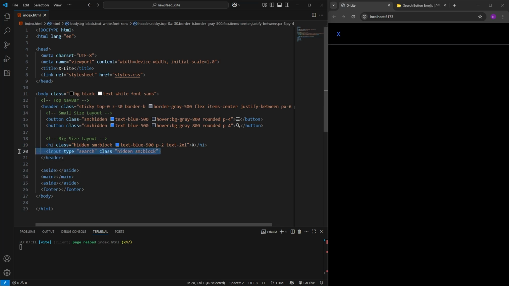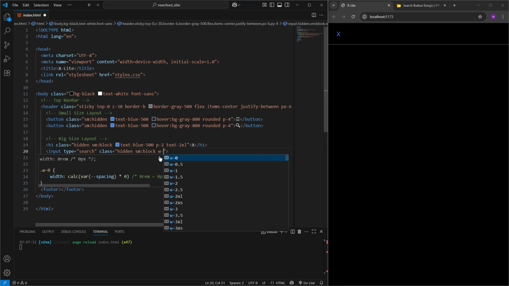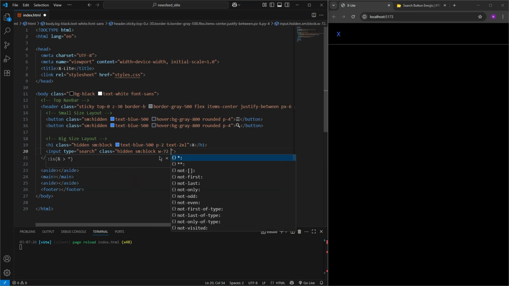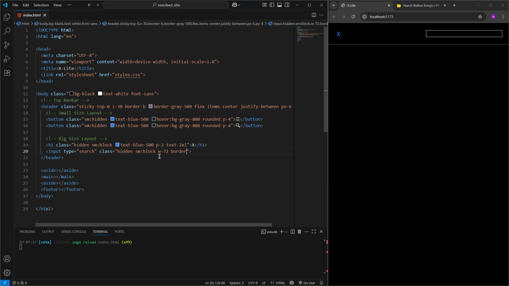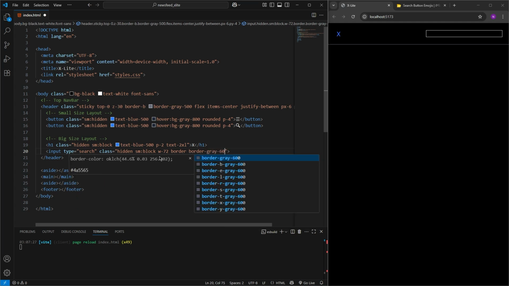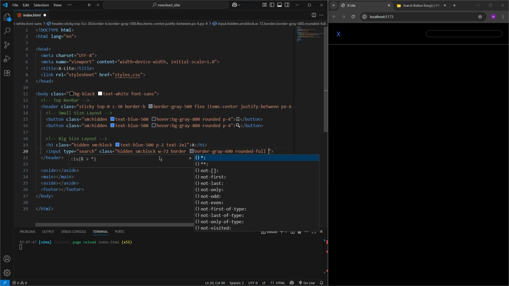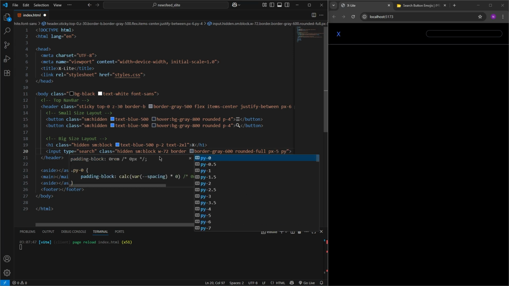Now also stylize the input. So after this class, hidden and SM block, let's say I want to give it a width of 72. Now I do not see anything because I need to add some border. Yeah, now I can see. Now after that border, let's set the border color to border-gray-600. Let's set the rounded to rounded-full, so full rounded. I also want to set some padding, so on the x-axis, px of 5 and py of maybe 2.